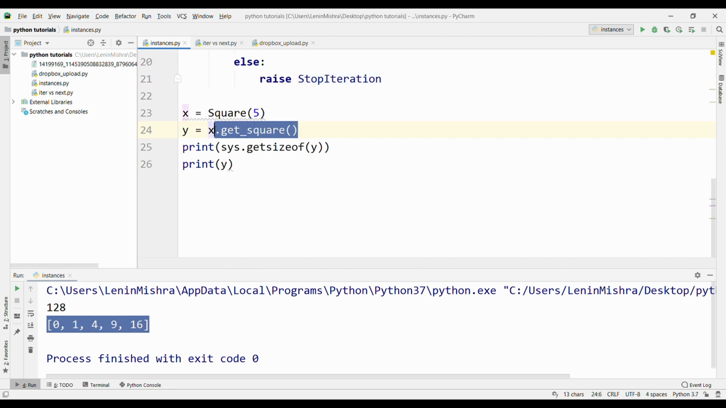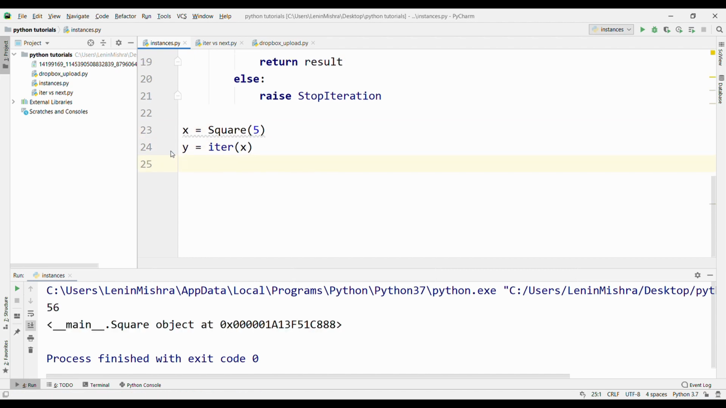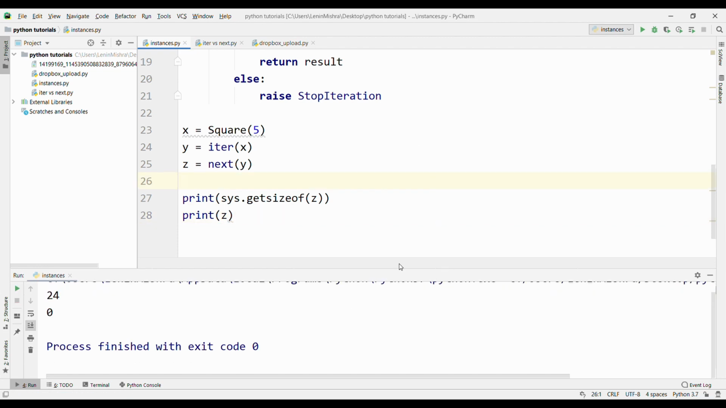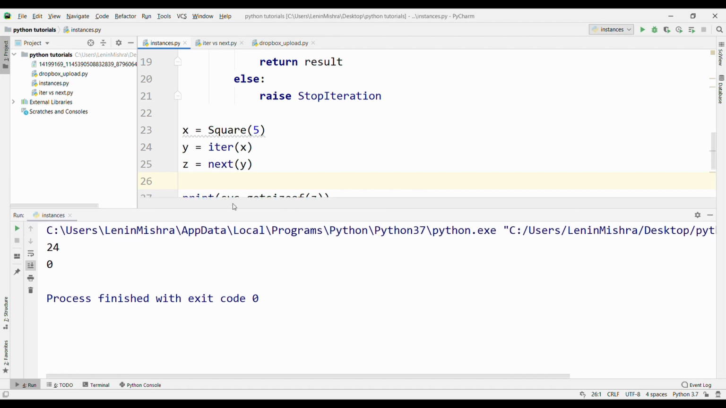Now we don't have a getSquare, so what we can do is y = iter(x), like I showed you before in the example. So now let's say z = next(y). Now print sys.getsizeof(z) and print z. Okay, so now if I run this, you see now the size is 24. So basically we have reduced from 128 bytes to 24 bytes only, and it is returning 0.